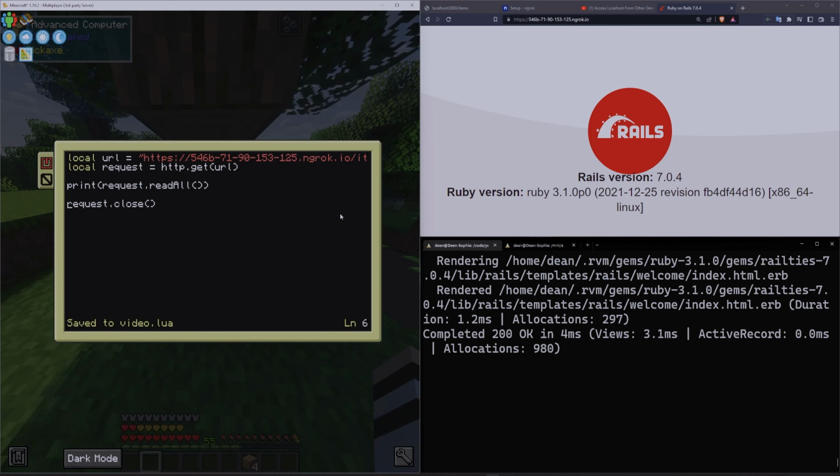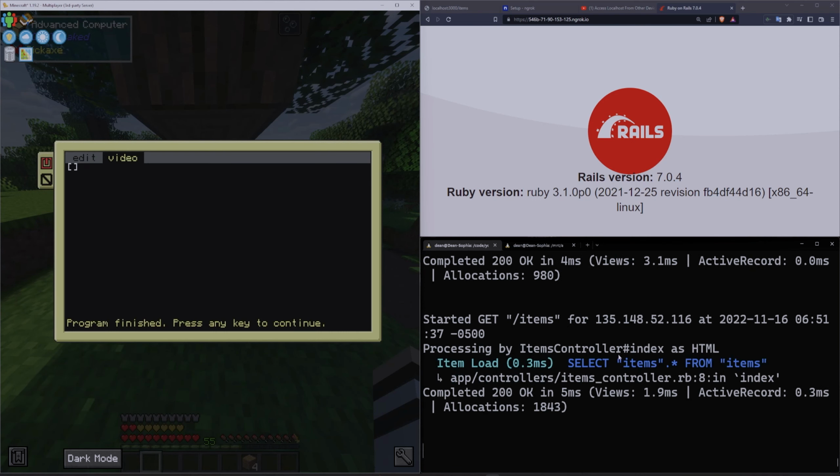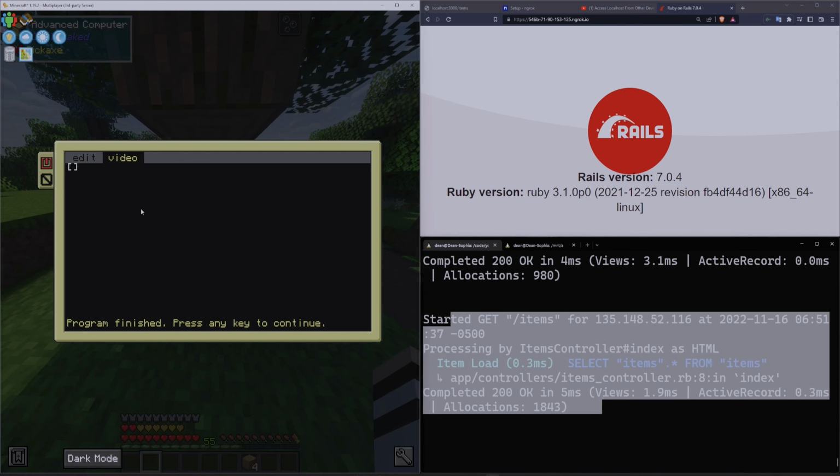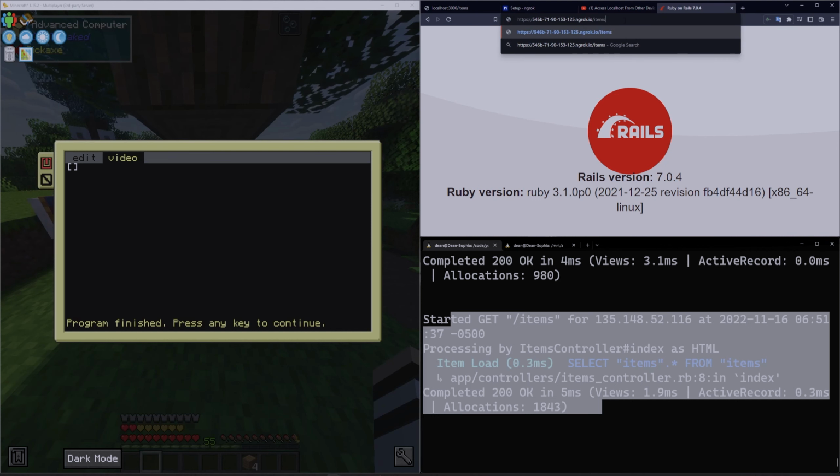We can then go ahead and do a control save, control run, and you'll see the terminal over here refresh when this happens. So I'll just go ahead and hit run. And there you go. You can see we loaded it and we're getting that empty set of brackets that we would get if we were on the /items page.